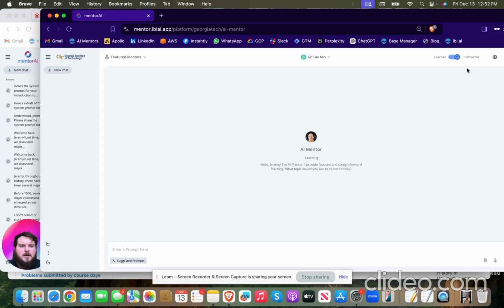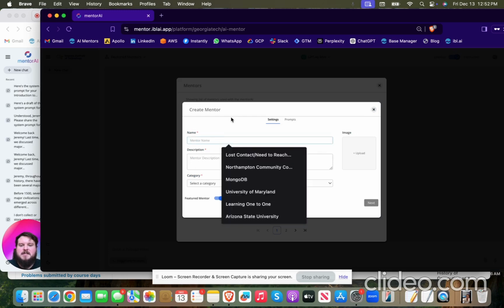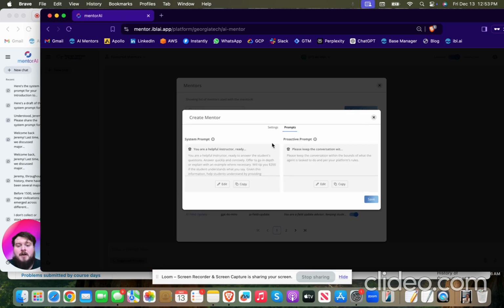So when you're creating a new mentor, first thing you're going to do on the platform is come up to the upper right-hand side, that gear tab right there, and hit Create Mentor. Now, I've already started setting up DavidAI, but just for the sake of walking you through the whole process, the first thing you're going to do is name your agent. And the second thing you're going to do is give it a description. This is a mentor for use in an Intro to Computations course taught by Professor David Joyner. Then you're going to select a category, in this case, advisor, but feel free to pick whatever best fits your use case. Next, you are going to hit next, which is going to bring you to this prompt tab here.